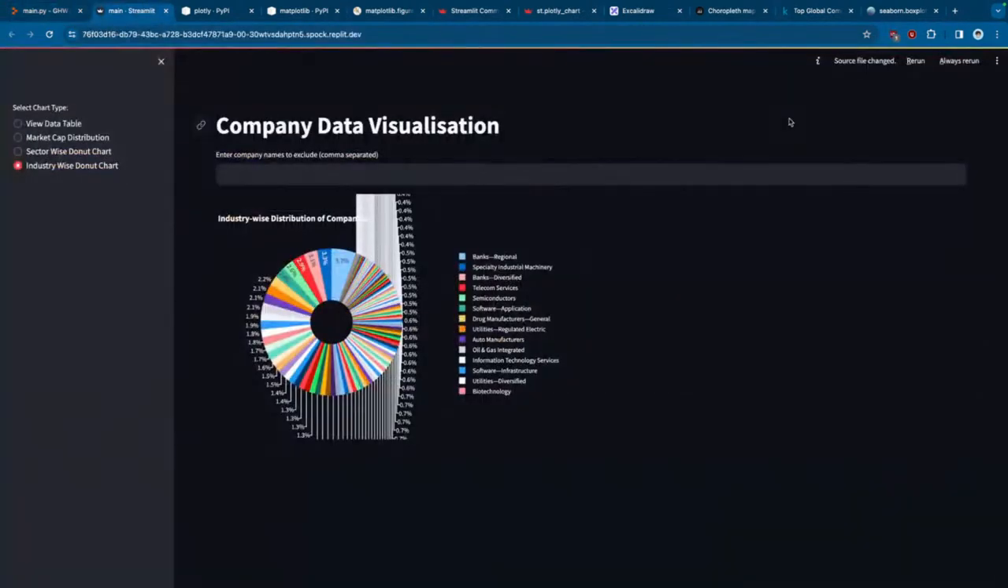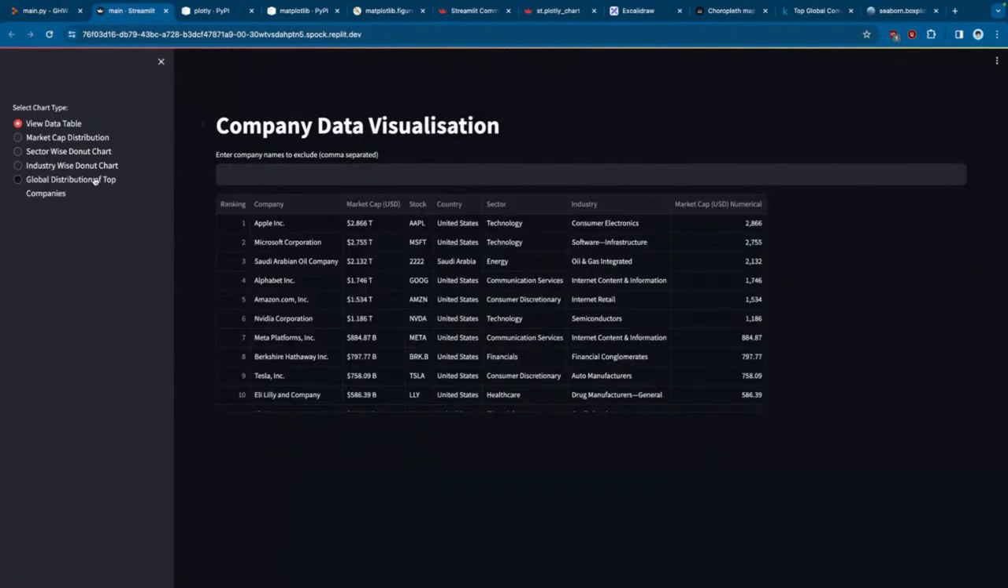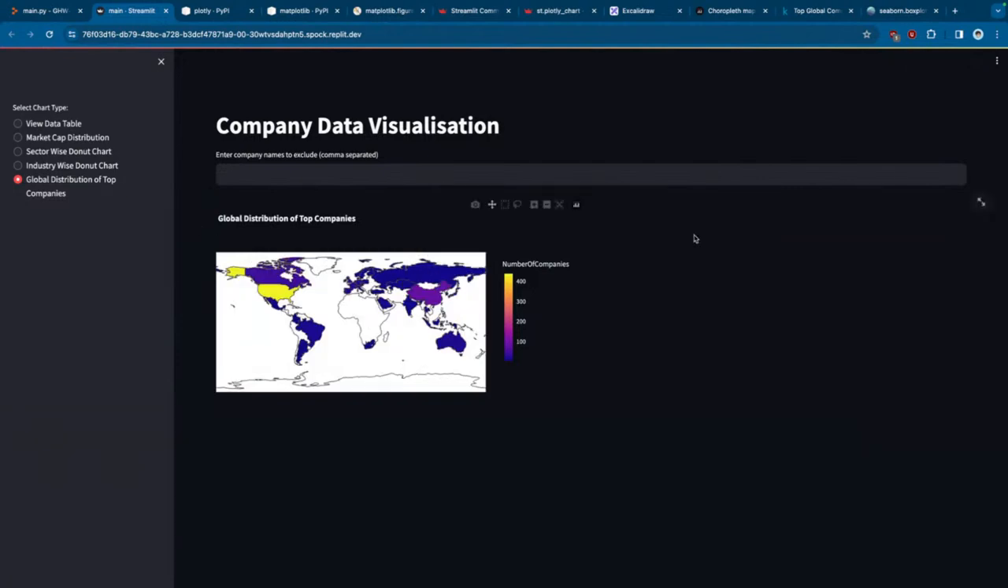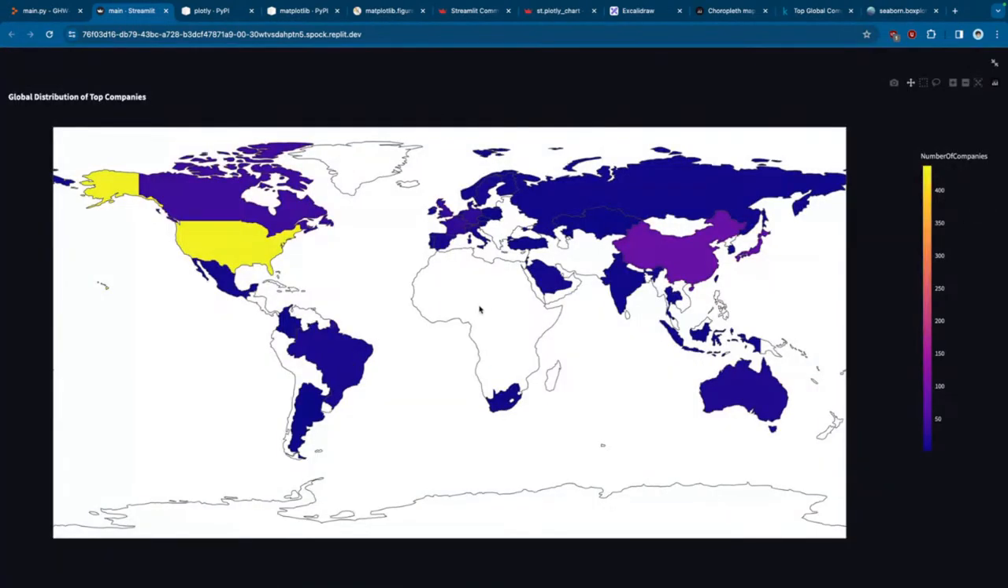Now let's come over to Streamlit. Source file changed, so rerun. And I can see global distribution of top companies right here. Let's click on it. And there we have it. Okay, our map.